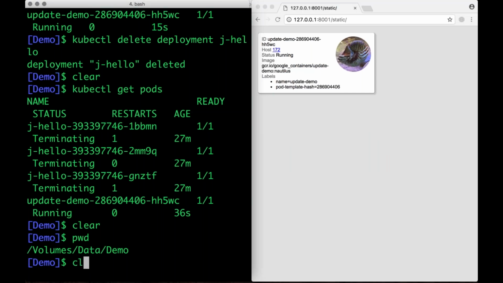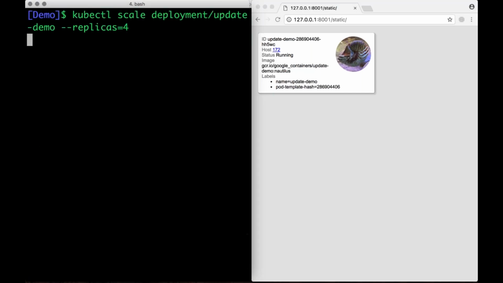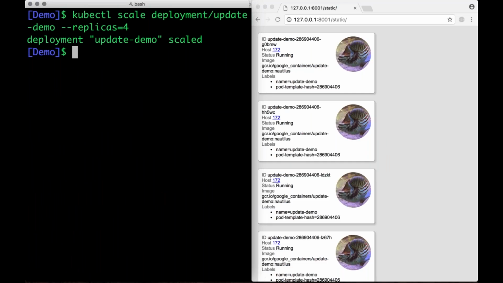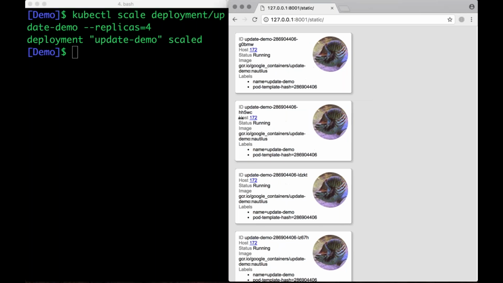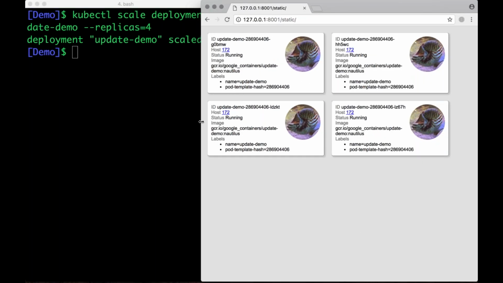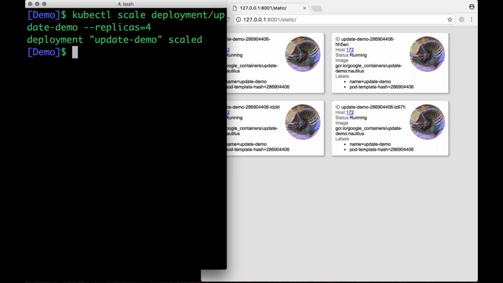All right, so let's keep this here. And when I scale this to 4 replicas, we'll see the browser creating additional pods and visually showing them here. So now you notice that we have 4 pods that are running. So now it's time for us to do an upgrade. So currently you see a different image here. It's showing a Nautilus kind of an image. So now I'm going to update this with a kitten.